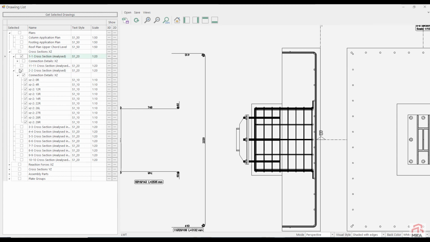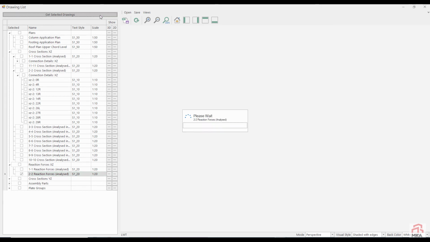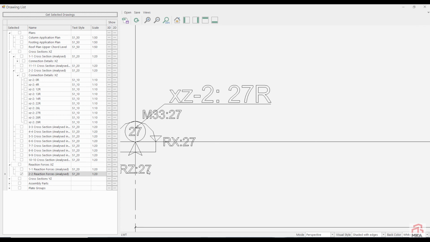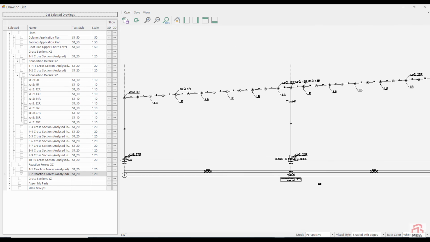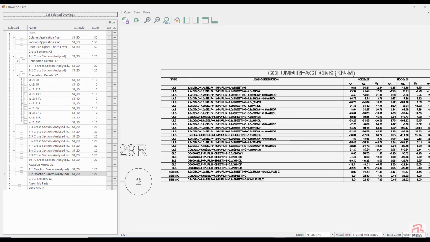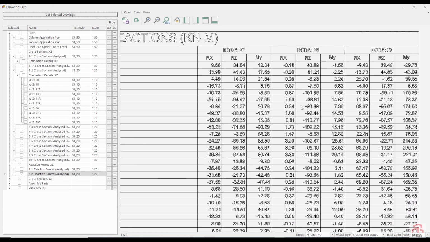Reaction forces. Sometimes they position the columns of these buildings on spread foundations, then reaction forces are required. Reaction forces were possible to show as a table, but we wanted to give them as a drawing too. Here are the numbers of support reactions. And according to the load combinations, we can see the incoming reaction forces at 27, 28 and 29 from here.